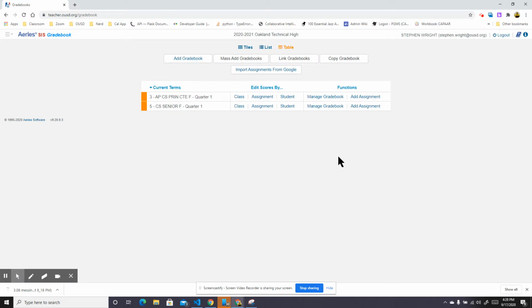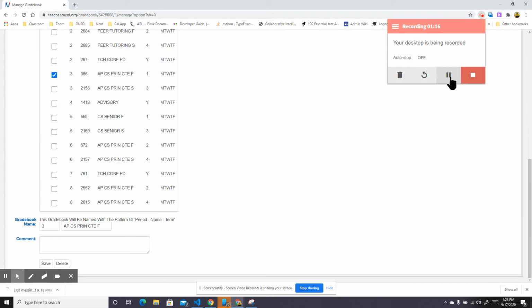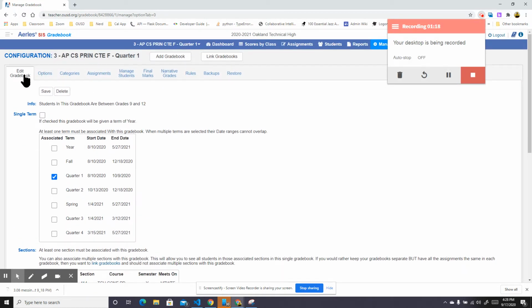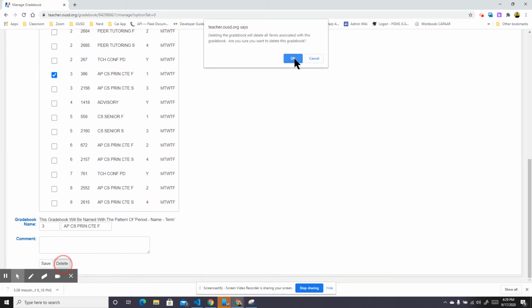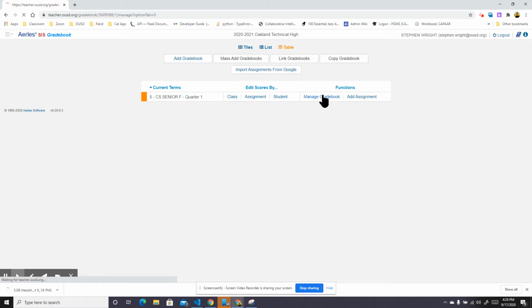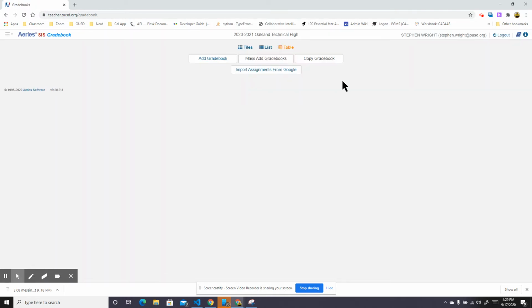So I need to figure out how to do that. I'm assuming it's in Manage Gradebook, and I'm going to hit pause while I figure it out. All right, it was super easy to figure out. Part of Edit Gradebook here, you go down to the bottom and you hit Delete. So I'm going to delete this gradebook and everything about it. Bye-bye gradebook. And then I'm going to do the same thing here. I'm going to delete this gradebook and everything about it. Bye-bye gradebook. Okay, so I now have 0 gradebooks.